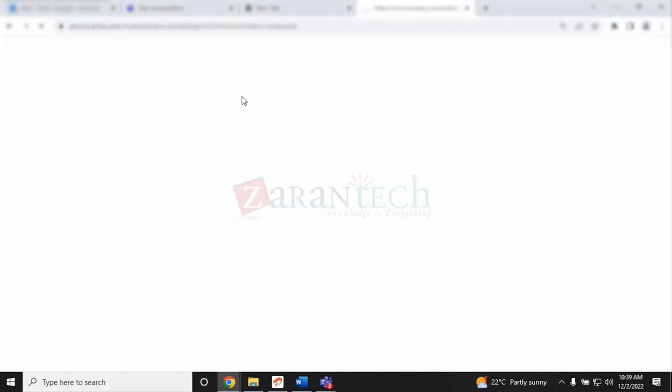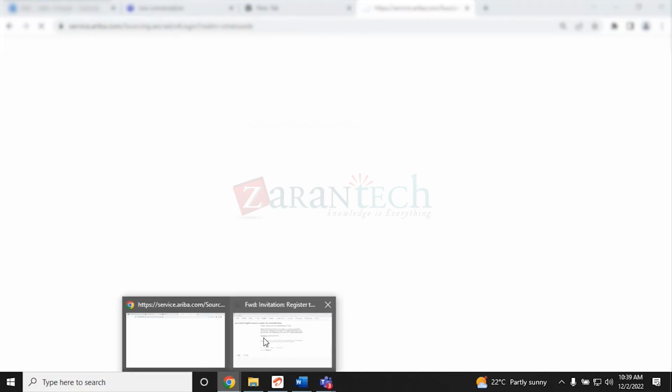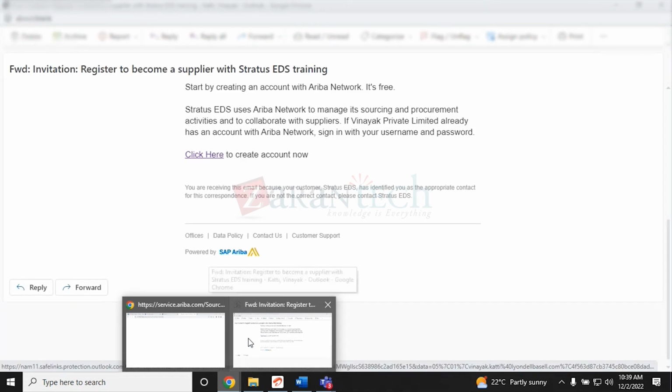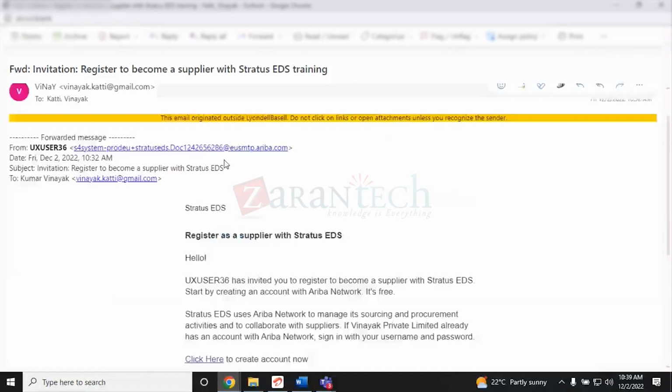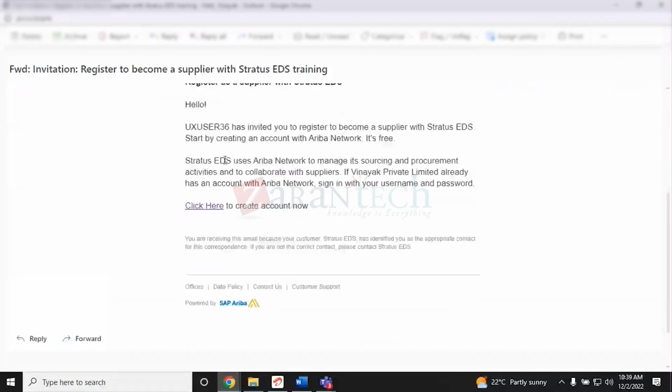Are any other tabs open related to this Ariba? Just check. Is there any other browser at the bottom, like Google? Are two browsers there, or is it the same? Can I stop this? Yes, please.